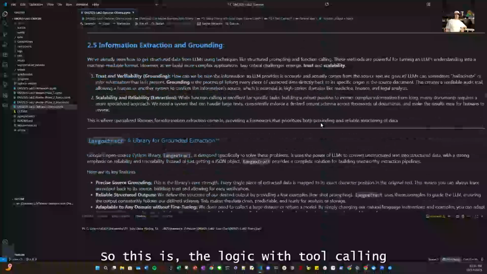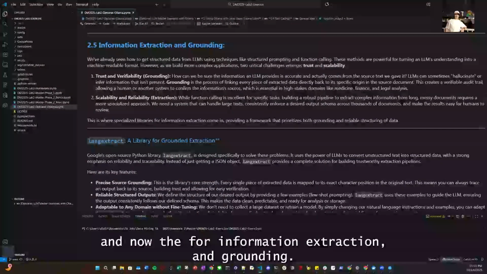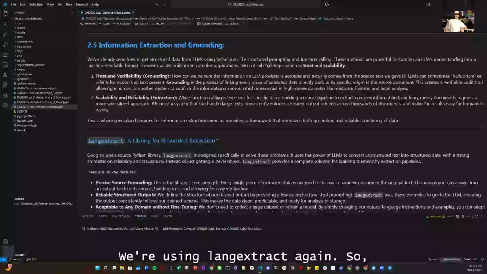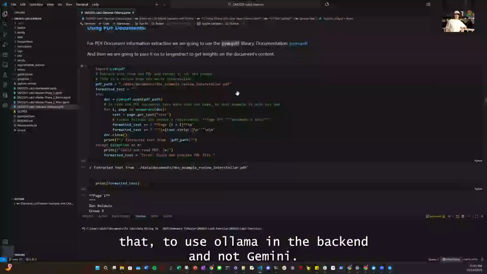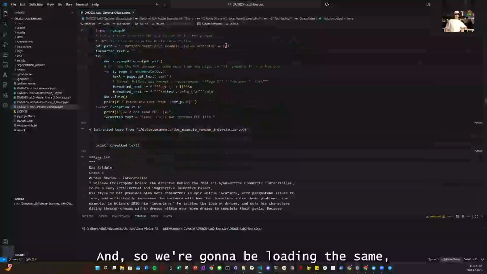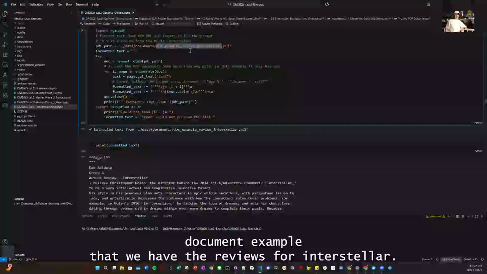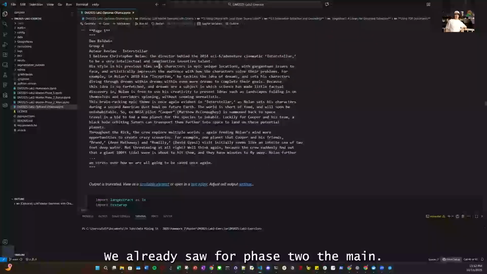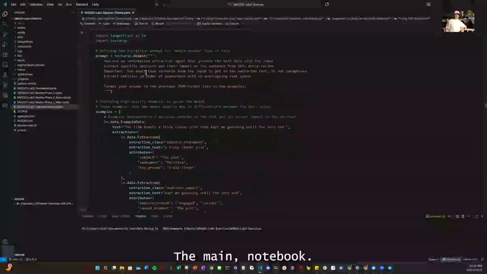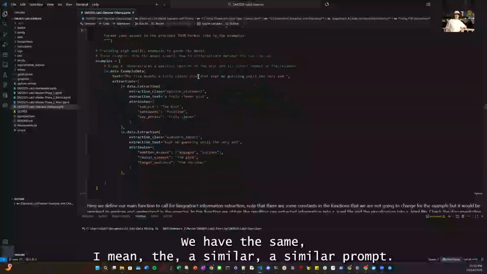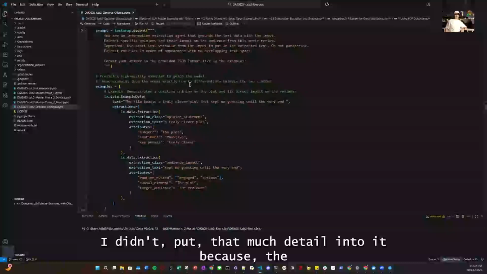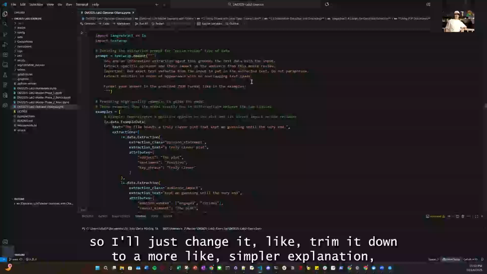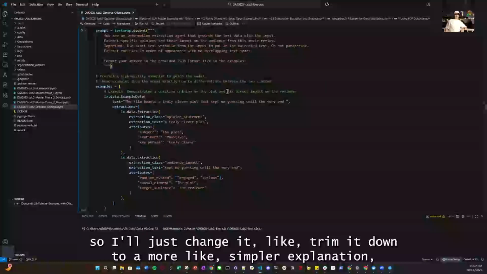Okay, so this is the logic with tool calling. Now for information extraction and grounding, we're using LangExtract again. The only change here is that the library also supports Ollama, so we're just changing that to use Ollama in the backend and not Gemini. We're going to be loading the same document example that we had, the reviews for Interstellar, which we already saw for phase two in the main notebook. We have a similar prompt, but in this case I didn't put that much detail into it because it was too complicated for the model to understand perfectly. So I just trimmed it down to a simpler explanation.